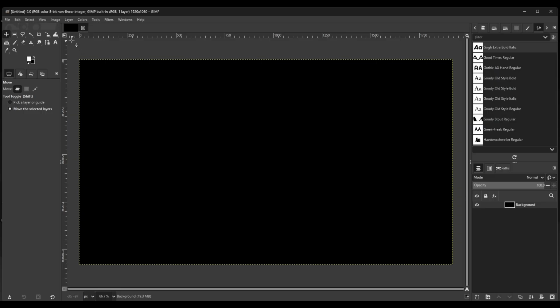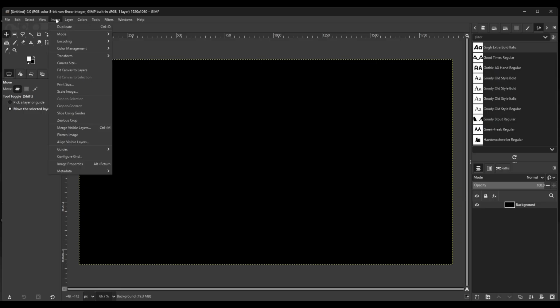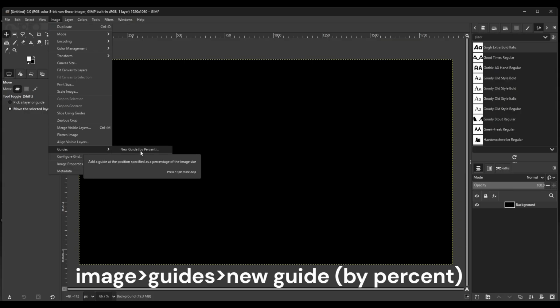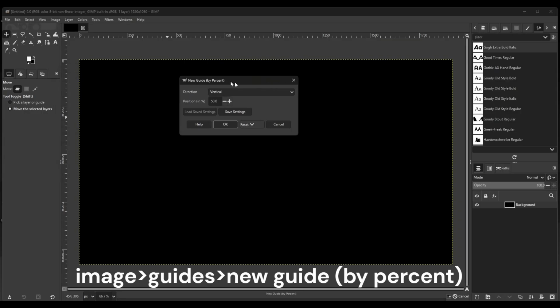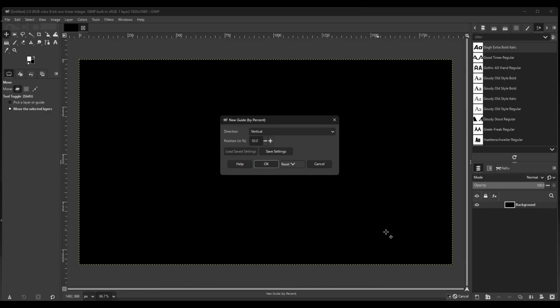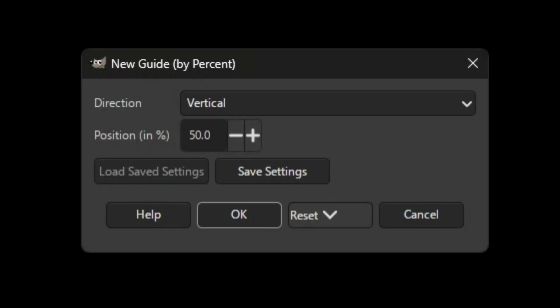So one thing I like to do here is GIMP has this thing where you can add guides. If you go down to Image, go to Guides, go to New Guide by Percent, you can put some guides in that way. You don't want your graphics extending all the way to the screen, so you want to have it not quite there. So let's try 10. I think that's a bit low.